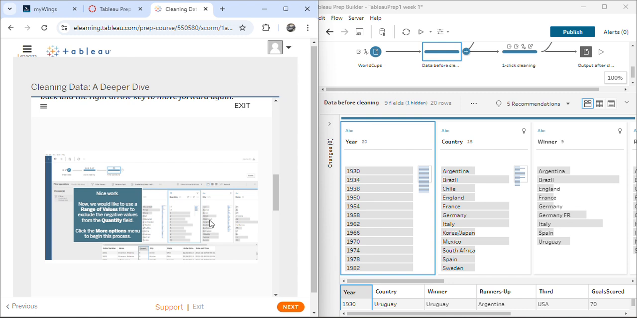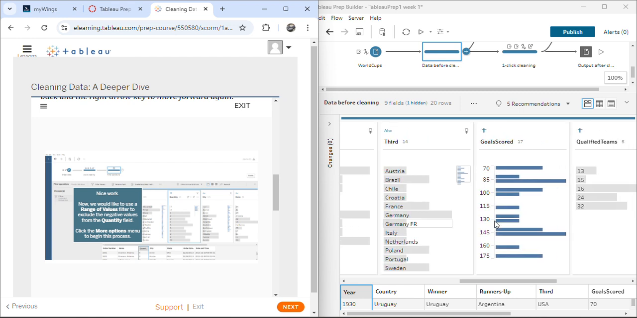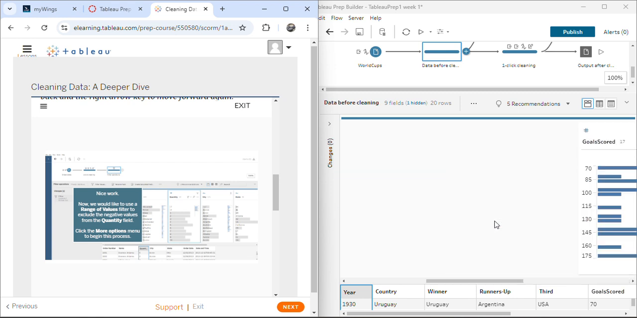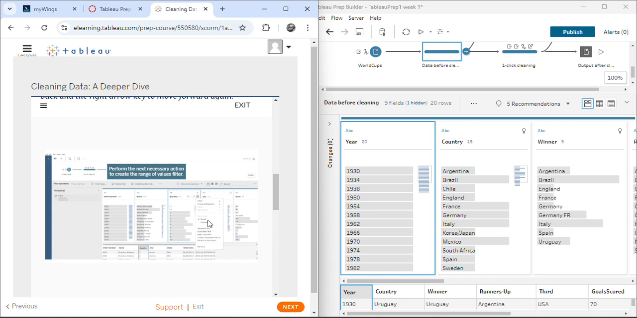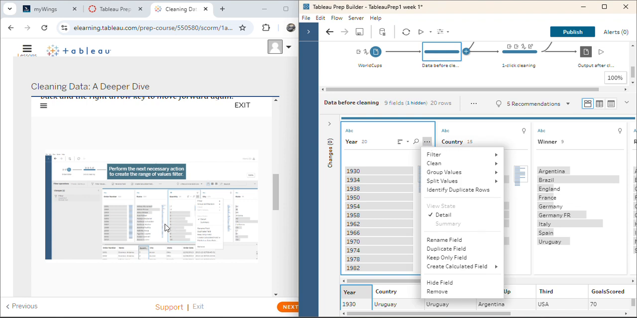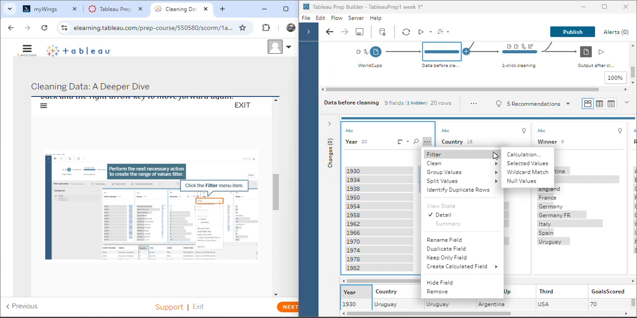Nice work. Now we would like to use a range of values filter to exclude the negative values from the quantity field. Click the More Options menu to begin this process. Once again, there's not really any of that sort of data to do these steps here, but I will just go through right here to see how to do it in the future. So before the next action, create a range. So we do that. Click the filter menu item.